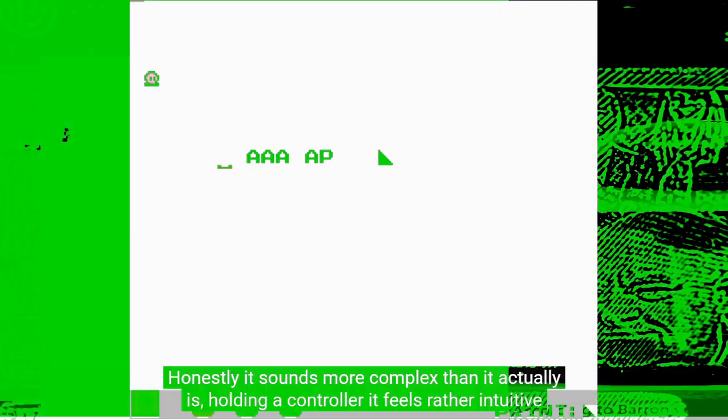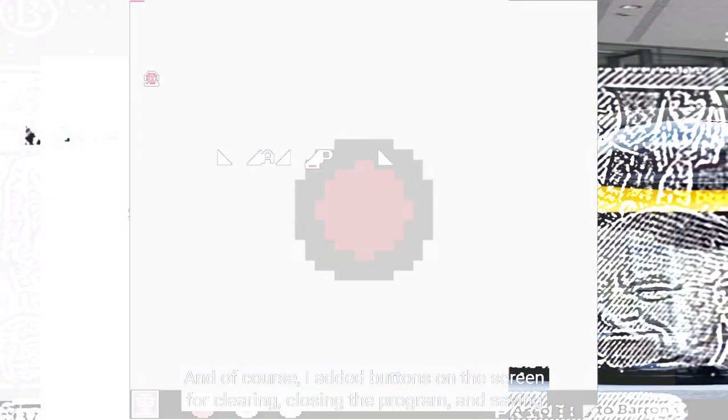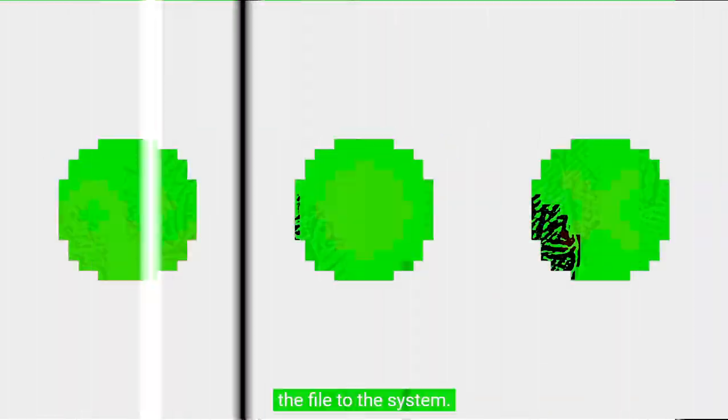NES users, on the other hand, will have to type these characters with the buttons on the controller like this. A types the letter you want to print, and B accesses the spacebar. Holding A cycles through the letters that can be typed. Holding select with A or B reverses the process. A cycles in reverse, and B moves backwards. Honestly, it sounds more complex than it actually is. Holding a controller feels intuitive, actually. And, of course, I have buttons on the screen for clearing, closing the program, and saving the file to the system.